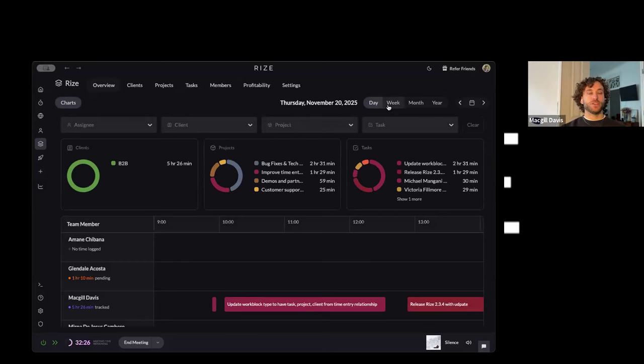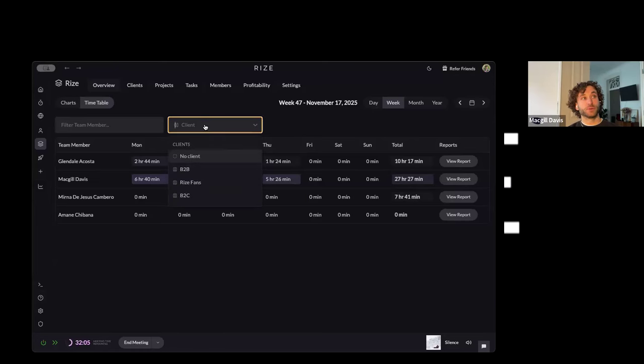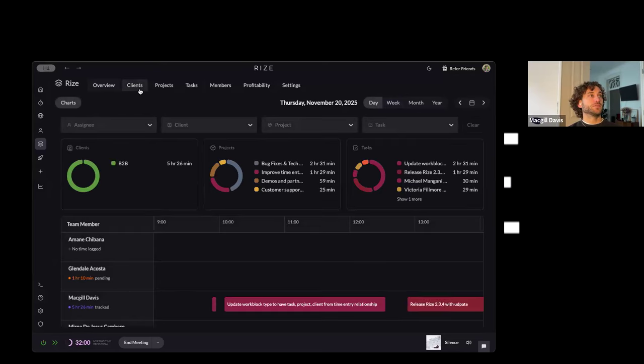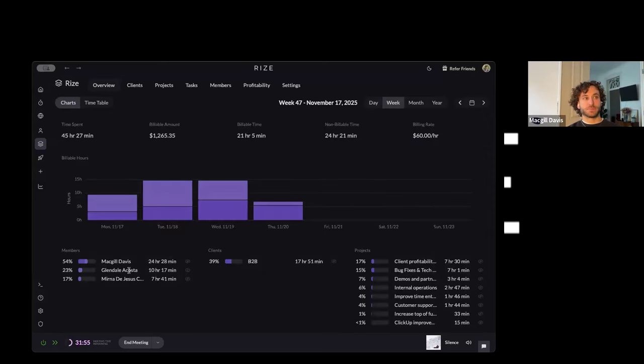In the overview, you get the day. We also have this really nice week view. We have some big updates coming here too, but from a high level, you'll be able to see time spent, billable amount, billable time, non-billable time, and billing rates for this range. You can see the breakdown by member, by client, by project. And then for each of these, we also have a timetable here too, where you can also filter by client too, which is pretty cool. But for each of these clients, projects, and tasks in a workspace, you can drill down and get specific reports for each of these.